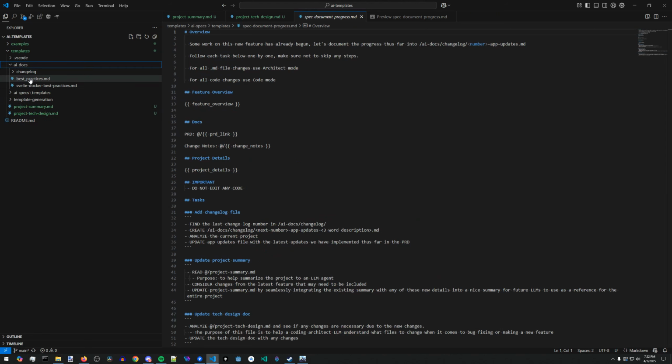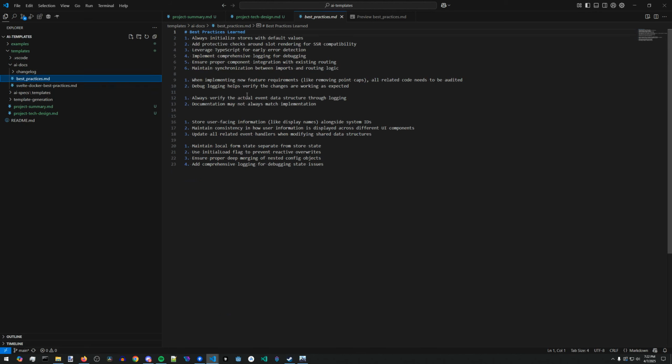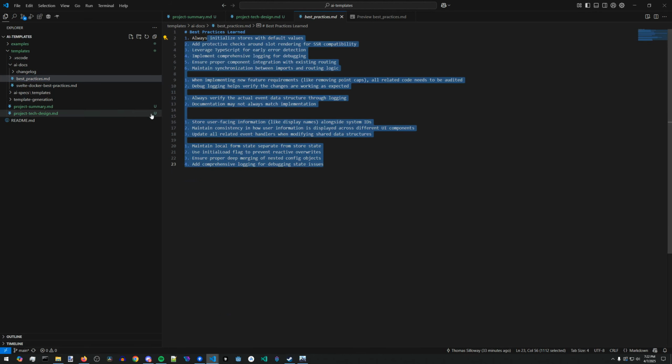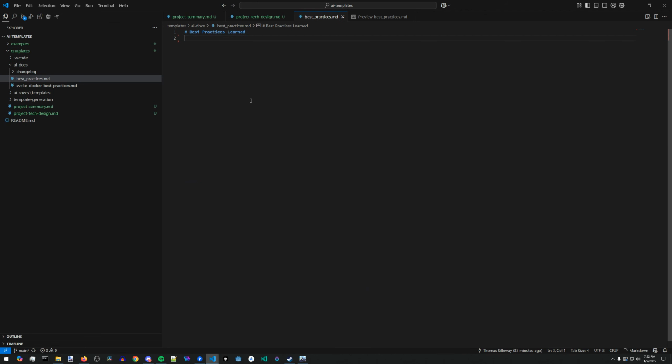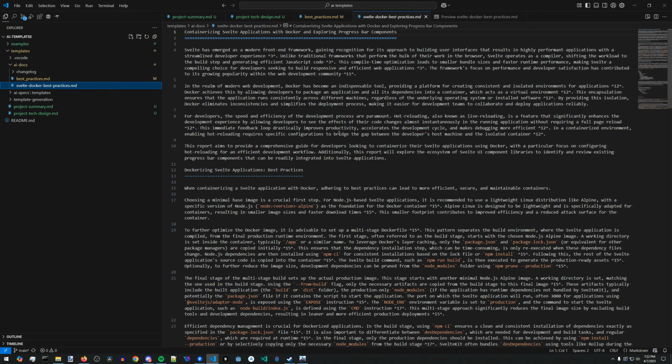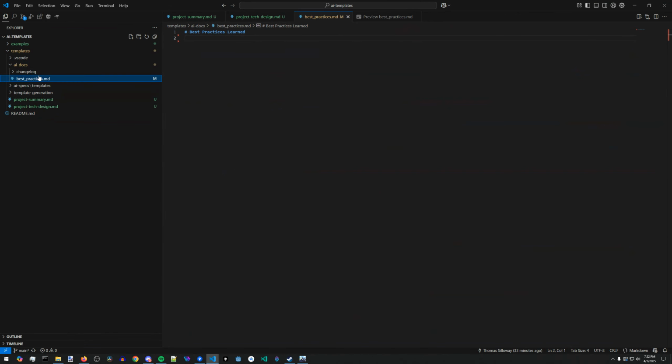And yeah, this AI docs format. Actually, you probably do want to delete all of these best practices. I'll do that now so that's not in the way. And if for some reason you're working on Svelte, there's this document, but I'll delete it right now. Those are all in the example folder anyway.